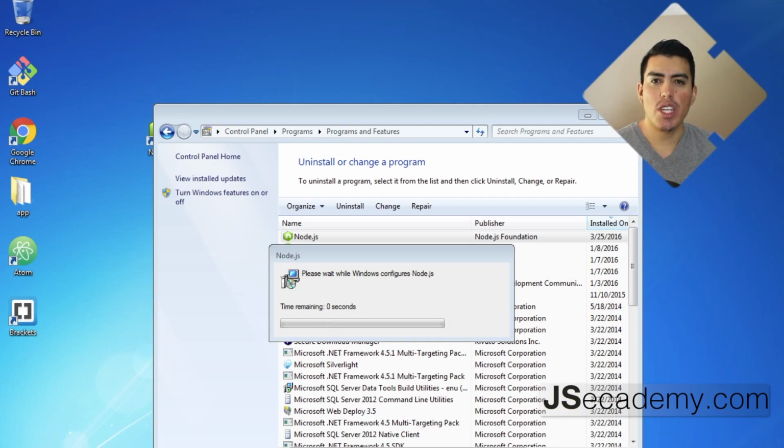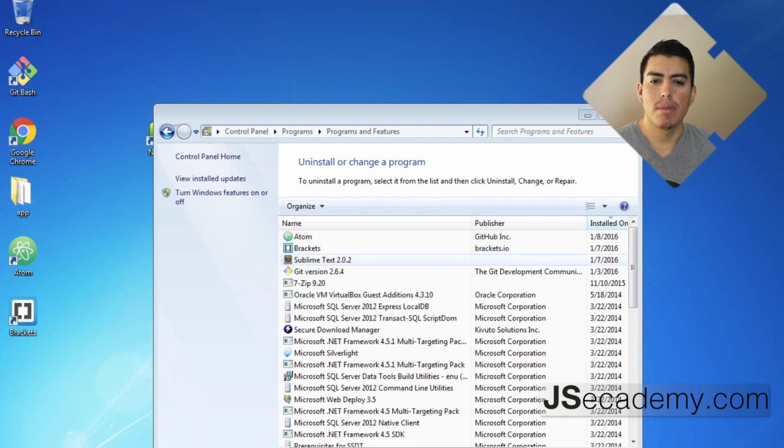Okay, it looks like Node is finishing up the uninstall process here. And it went ahead and finished. So that's all there is to uninstalling Node.